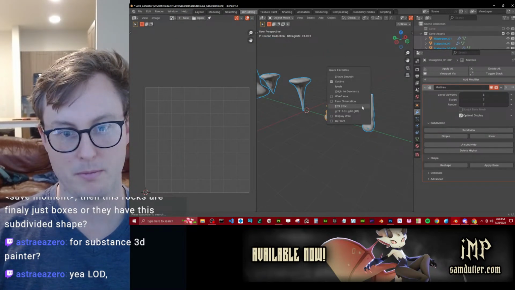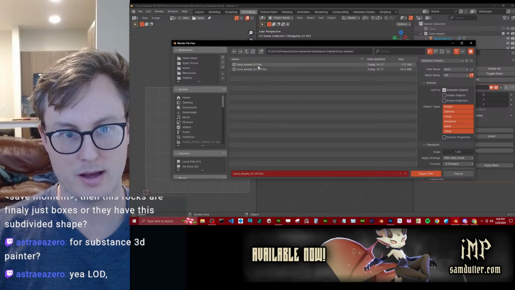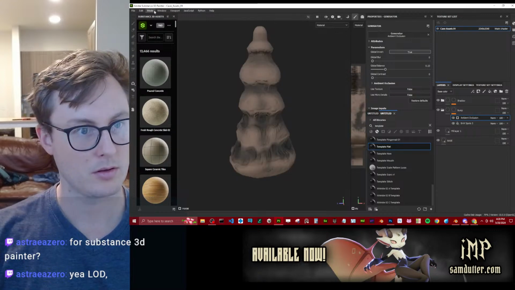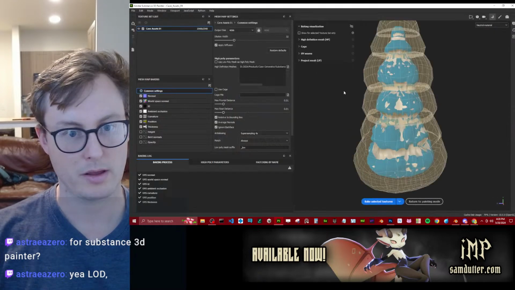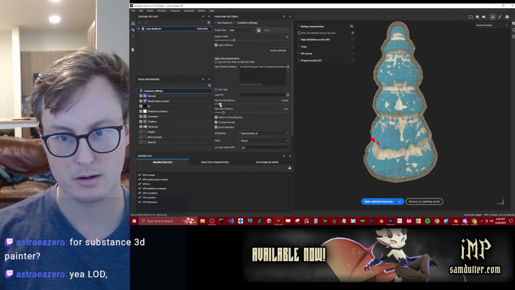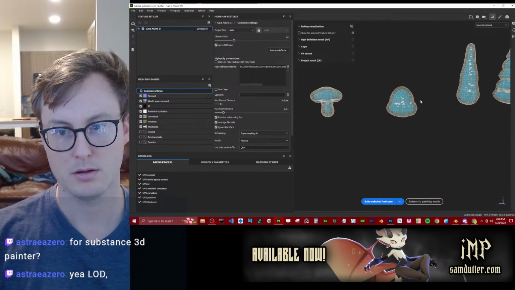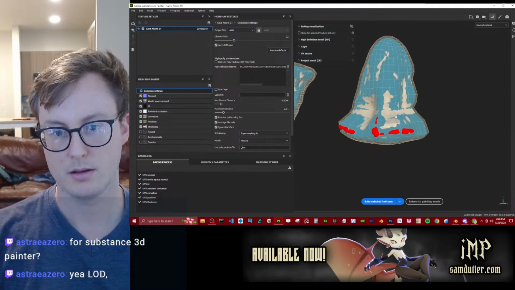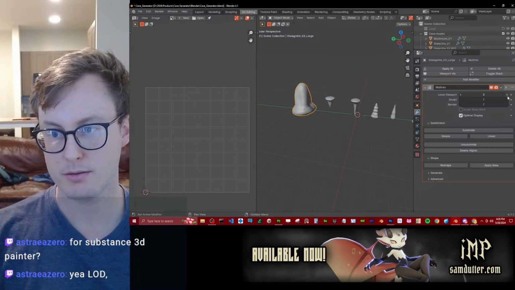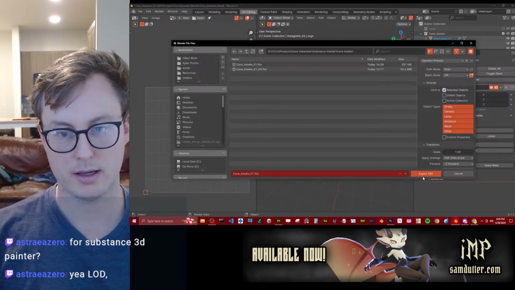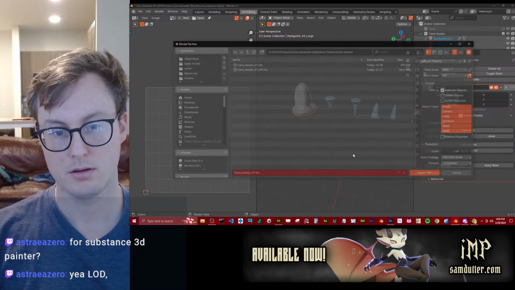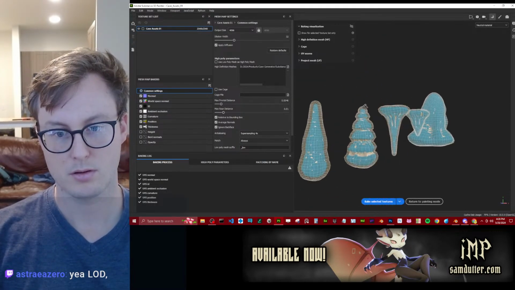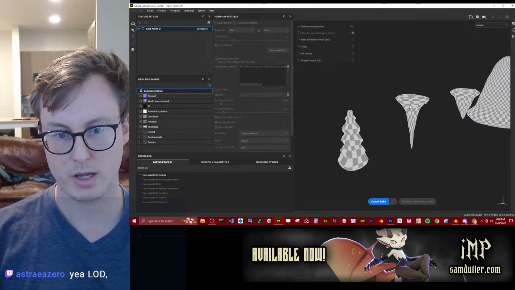I actually am going to up the resolution one level for my low poly and rebake everything. I'd rather have it hug the model a little bit better. For the large guy, we'll up it one more. Try. Save, bake.